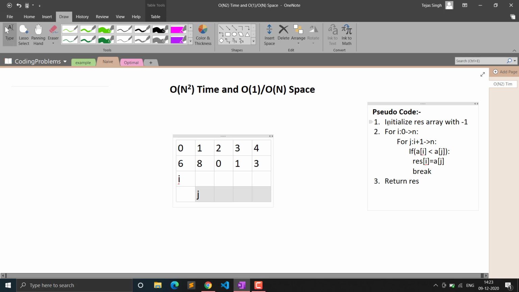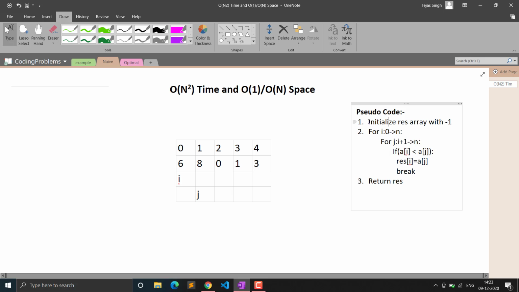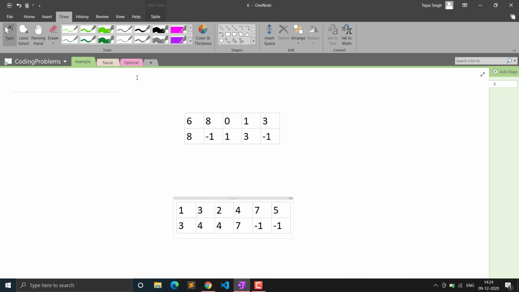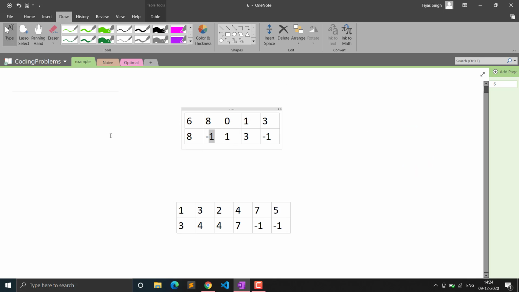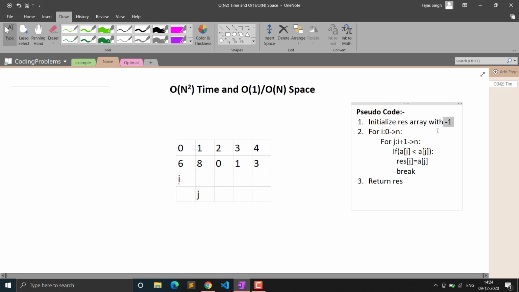So you can see I have written the pseudocode. First we will initialize a result array with -1. Why -1? Because, as I told you, if the element does not have a next greater element, it will simply have the output as -1. So we initialize the array with -1 beforehand, then we will traverse the array. For every element we will try to find the next larger element. For doing that we will have to use another loop, so that is why it will take O of n square time.